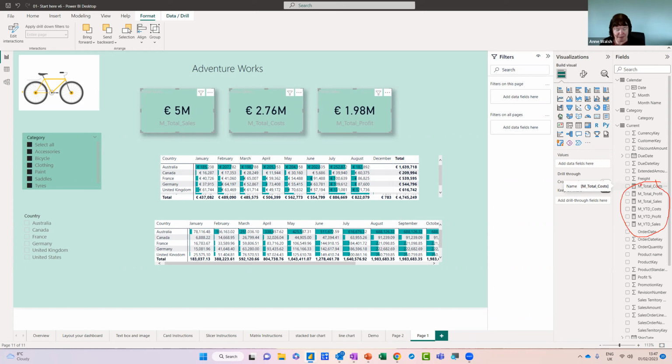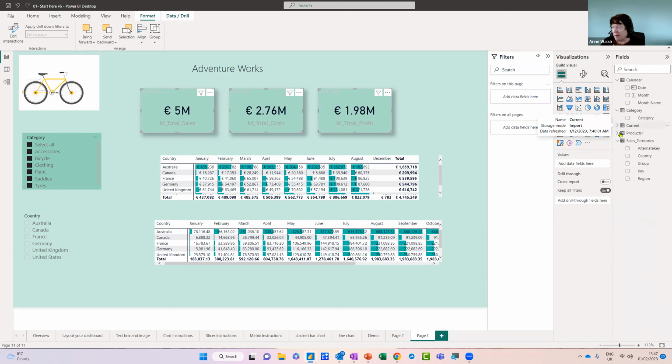These are called the measures. So you know it's a measure because you see a little calculator beside it. So let's see, how would I, for example, create one of these, the measures that I need to add to it?